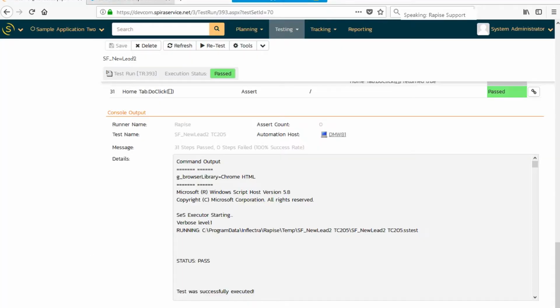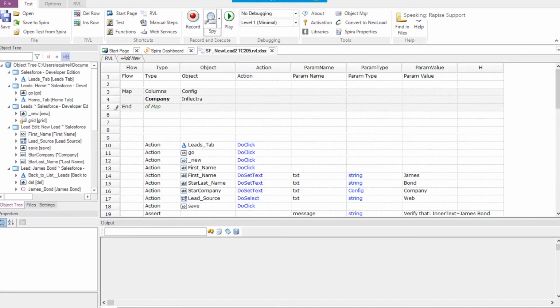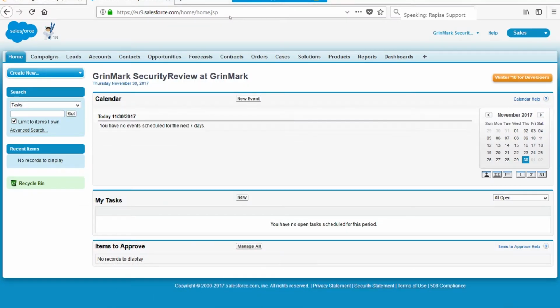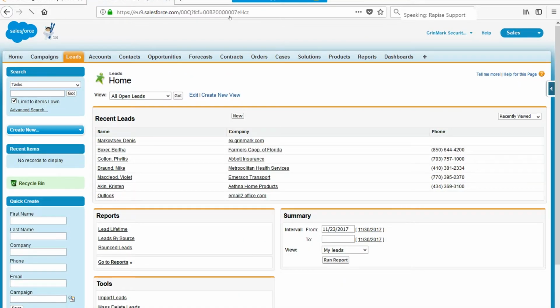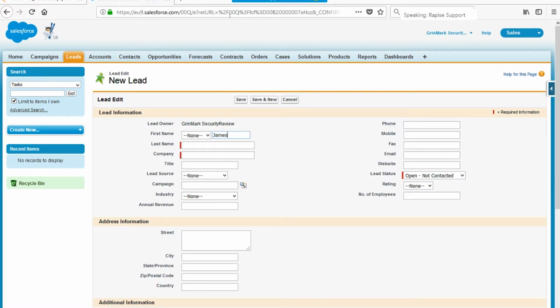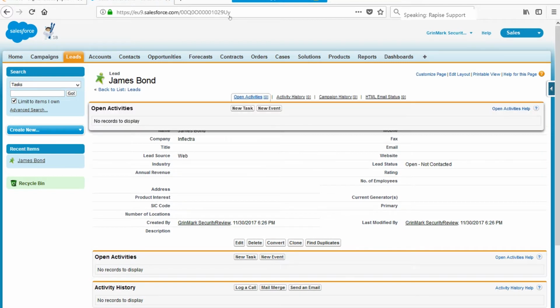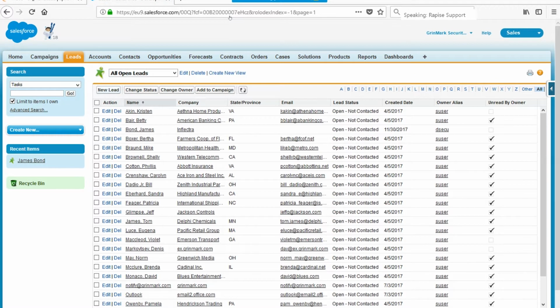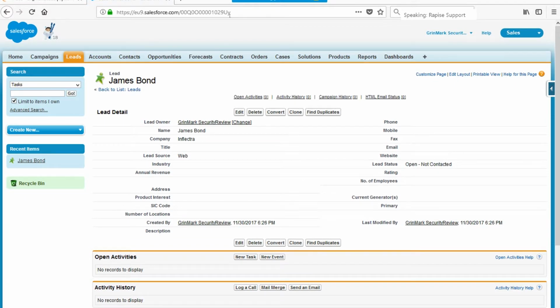And here is Salesforce, and let's execute the test. And this time it should create a new lead within company Inflectra. We should be able to see this time. Yes, so the value was used from the map config. So what we did is we parameterized the test and put all parameters at the beginning of the spreadsheet.